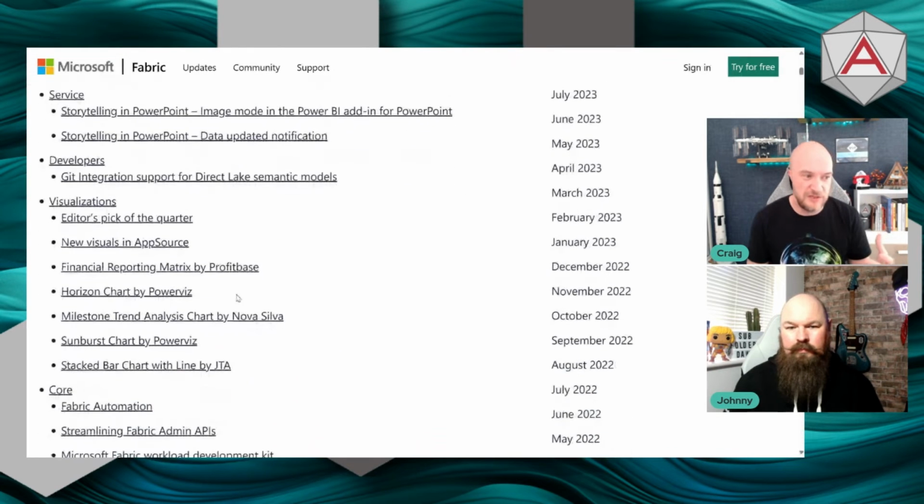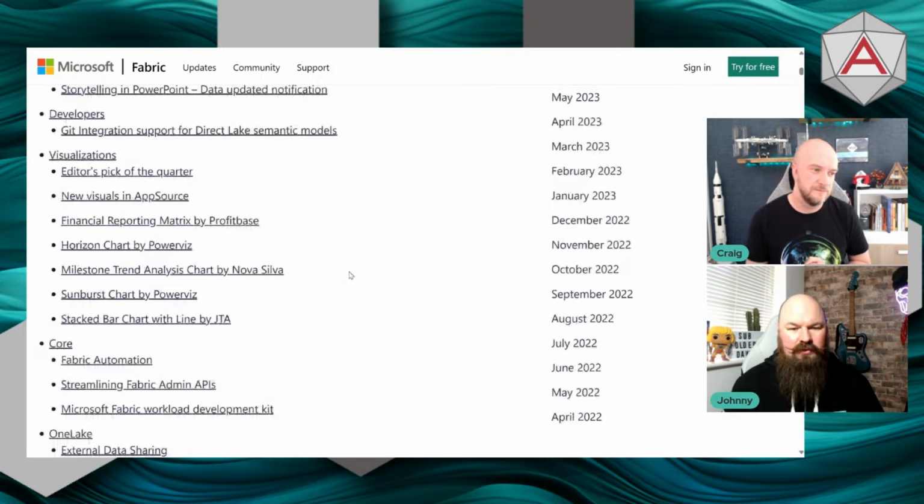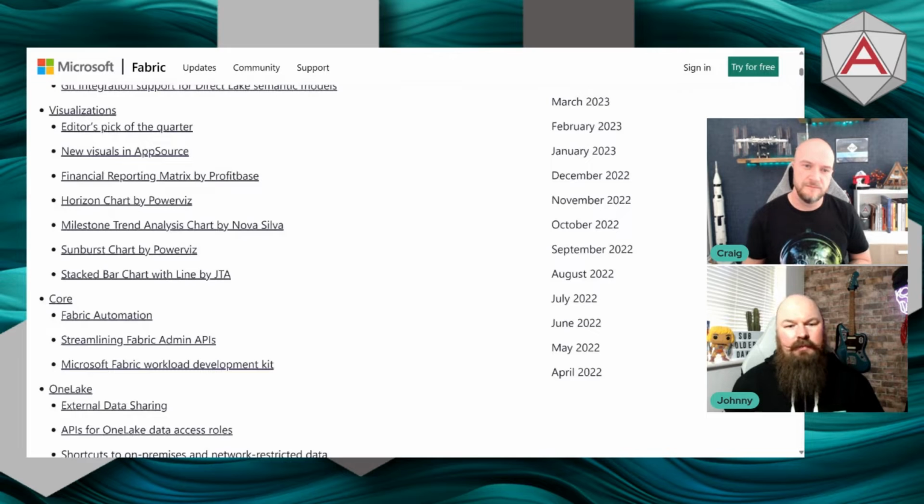So lots of different pieces in here. We've got lots of visualizations. That's usually the biggest one every month, isn't it? There's lots of little changes to the visualizations and things, isn't there? Yeah, mostly custom visuals that are published by third parties. Always loads to get into there.